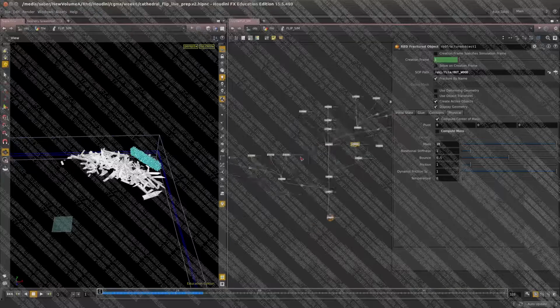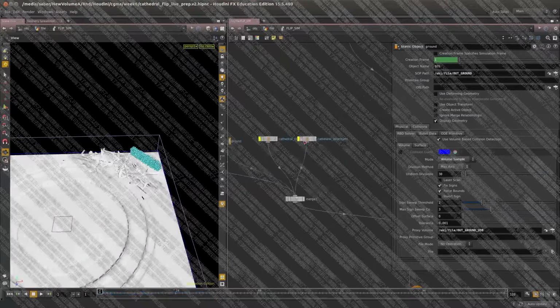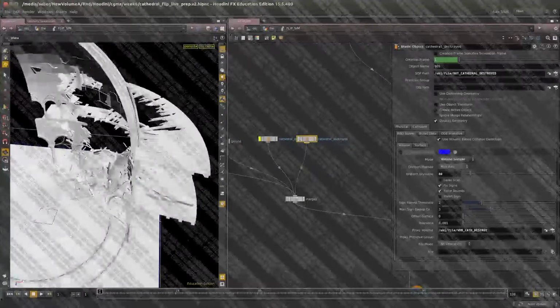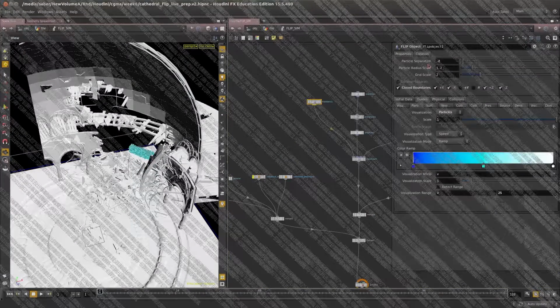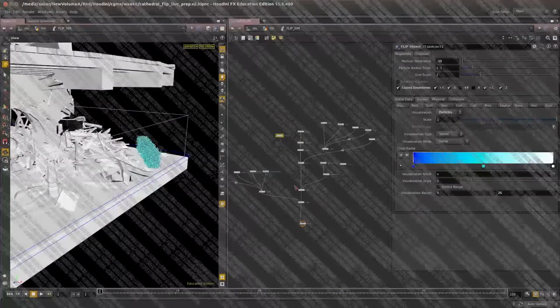So what I'm going to do is turn back on the ground and the cathedral destroyed. Even though there is a lot of geometry, we'll see how that plays. And I'm going to decrease the particle separation so we have more points. Then I'm going to cache this and do a flipbook and come back in the next video.